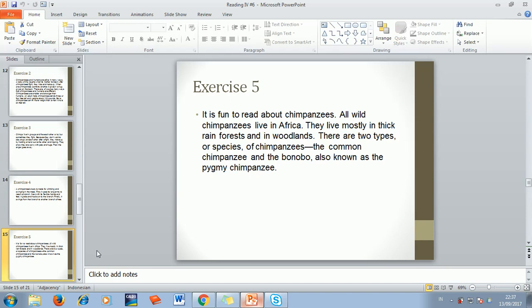It is about sequence, yeah, Miss. Its information is organized in step or a process is explained in the order in which it occurs. Okay, kenapa bisa menyebutkan itu? Karena ini sangat lucu untuk membaca tentang chimpanzees. Chimpanzees tinggal di Afrika. Mereka tinggal hampir di tempat yang curah hujannya tipis dan di woodland itu apa, Miss? Hutan. Woodland. Hutan. Sama dengan forest juga.